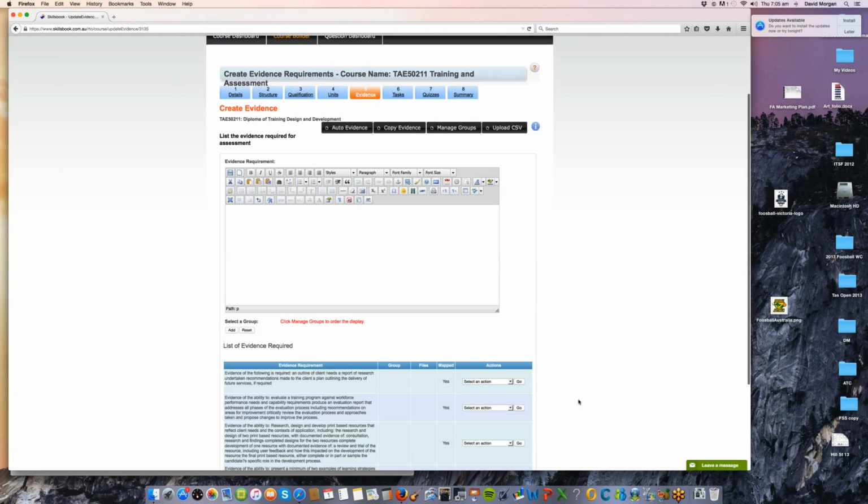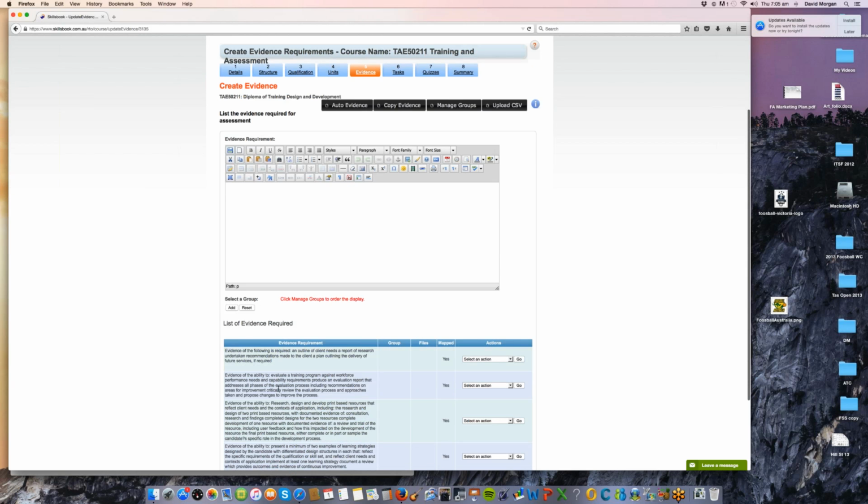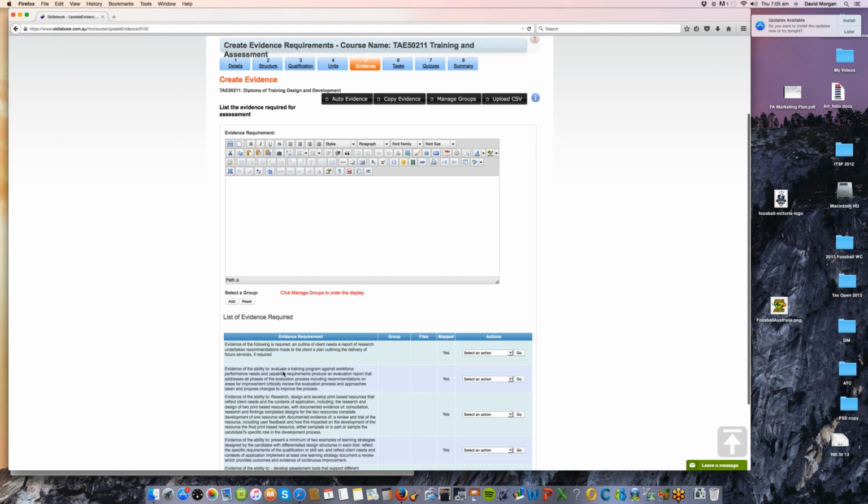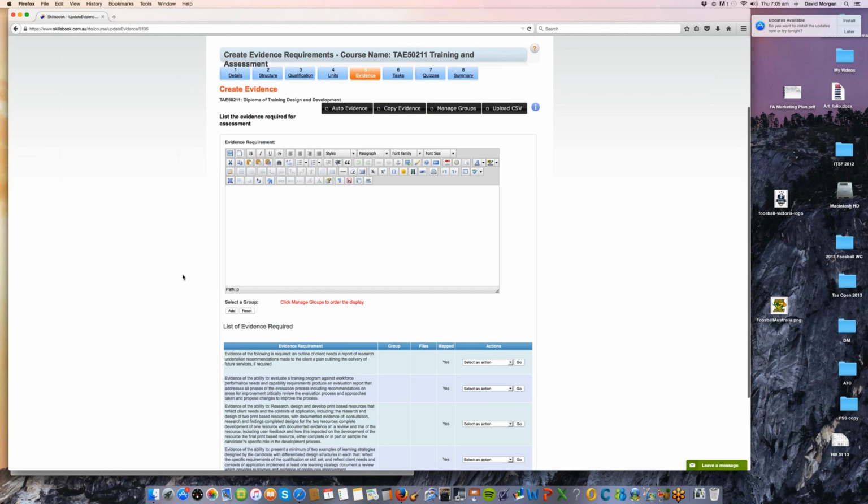And here we have this bit, steps 5, 6, and 7. These steps are where we're actually setting up the assessment items. So we have a list of evidence requirements, and then we have a list of tasks. Then we have a list of quizzes. They all work in a similar way.